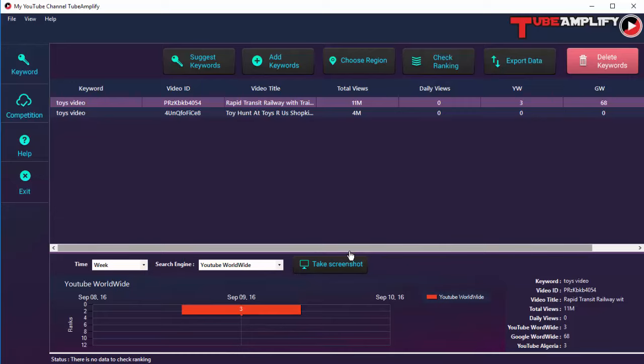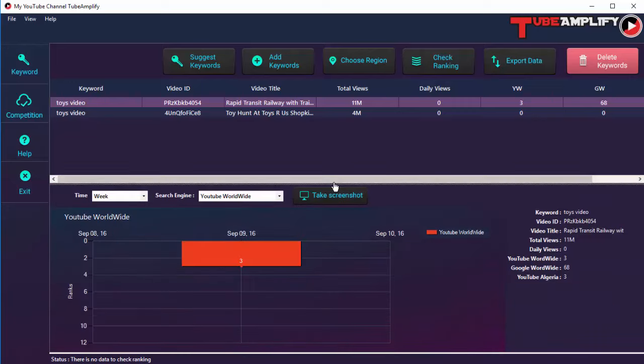rankings for, and once you have them added, you can keep Tube Amplify running every day, you can run it once every day, and it will collect the latest data. And all of this data will be displayed in the chart below and of course the table above. So you can see details according to the time that you want to see them for. You can see the daily view, weekly view, monthly view, and you will get a chart which will exactly show you how the rankings are moving through this period.